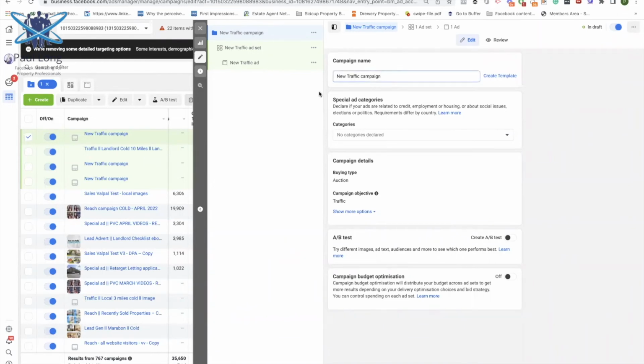And at campaign level, I'm just going to give this campaign a name. I'll probably call this traffic campaign, which tells me what objective we're using, and the audiences that we're targeting. So I might just put landlord lists. And then at the end, I'd probably put whatever my blog article name was.